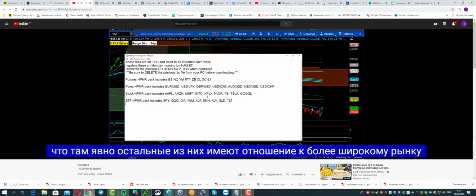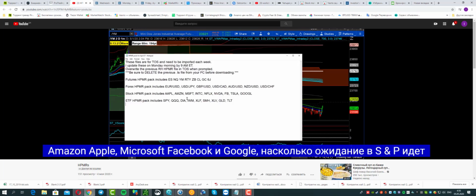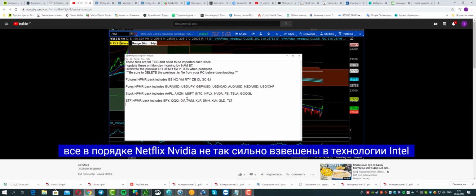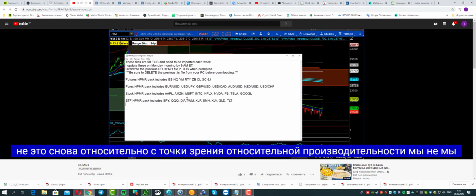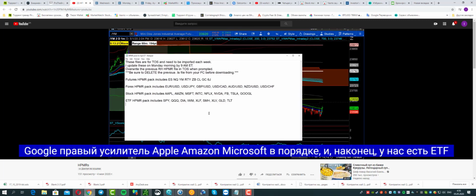Clearly, the rest of them are relevant to the broader markets: Google, Nvidia, Netflix, Intel, Microsoft, Amazon, Apple, with particular emphasis on Amazon, Apple, Microsoft, Facebook, and Google as far as weighting in the S&P goes. Netflix, Nvidia are not that heavily weighted within the tech. Intel, from a relative performance standpoint, we don't have as much emphasis on Intel, Netflix, Nvidia. It's Facebook, Google, Apple, Amazon, Microsoft, okay?